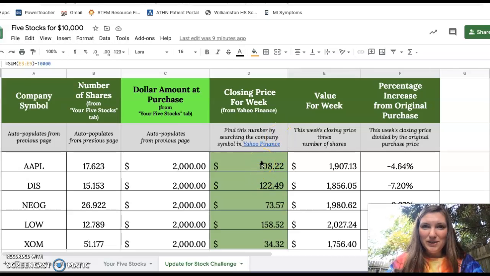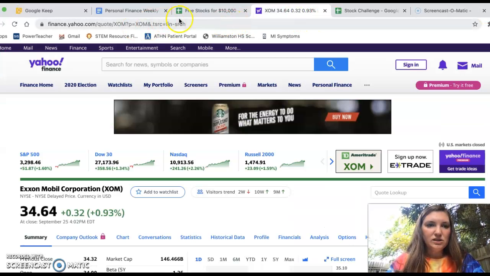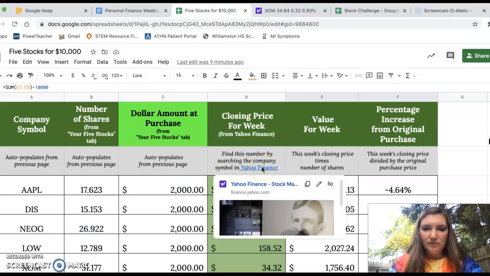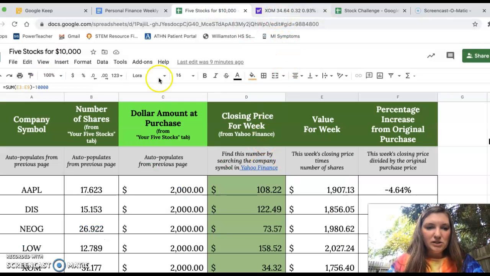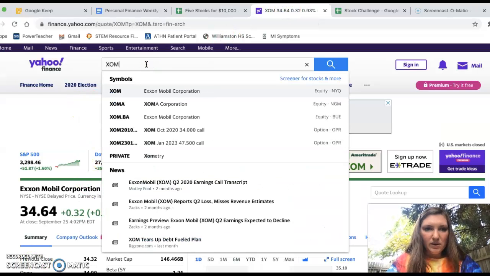The way that I'm going to do that is I'll go to Yahoo Finance. So this is just finance.yahoo.com. You can also find the link right there. And I'm going to search for the company symbol for each one of my companies. So I'm just going to go ahead and do ExxonMobil, XOM. So I searched for that here, XOM.